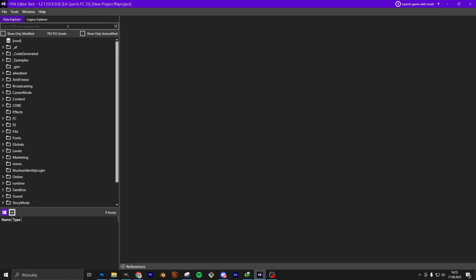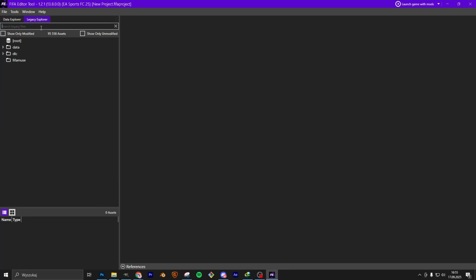For this example, I write hub and wait some minutes. You have Data Explorer and Legacy Explorer. This is the method for a free GFX pack. Don't pay 10, 15, 20 funds for items copied from this app.